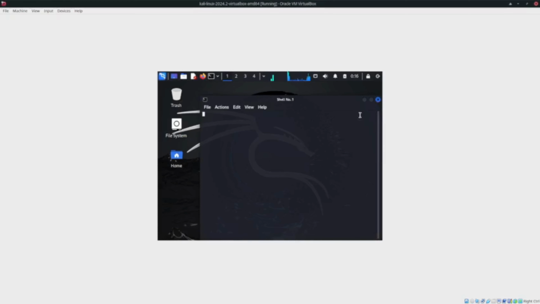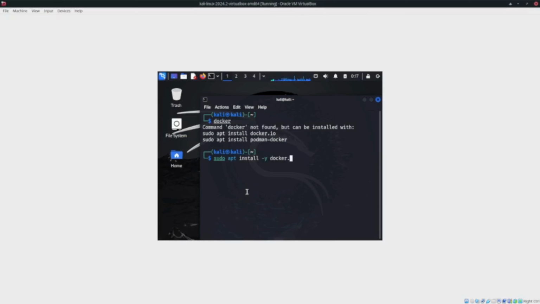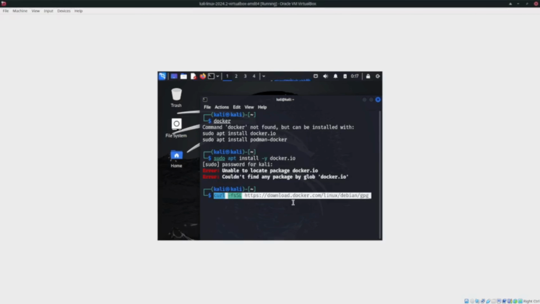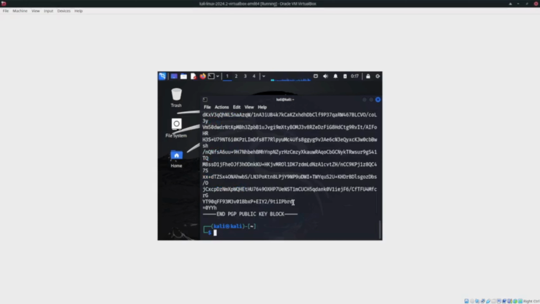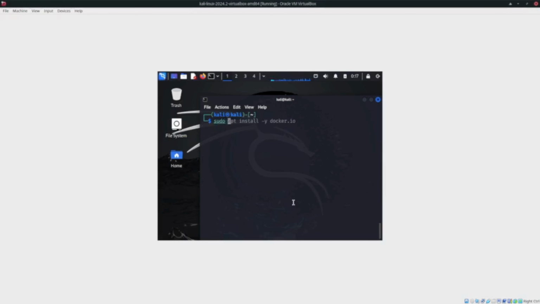So let's open our terminal. We need Docker, or we can just check Docker. sudo apt install docker.io. So we could not find the Docker. First of all, we need to make a repo for this, and in order to do that, we need to curl this, and now it has been updated. Then sudo apt update. Let's update it.